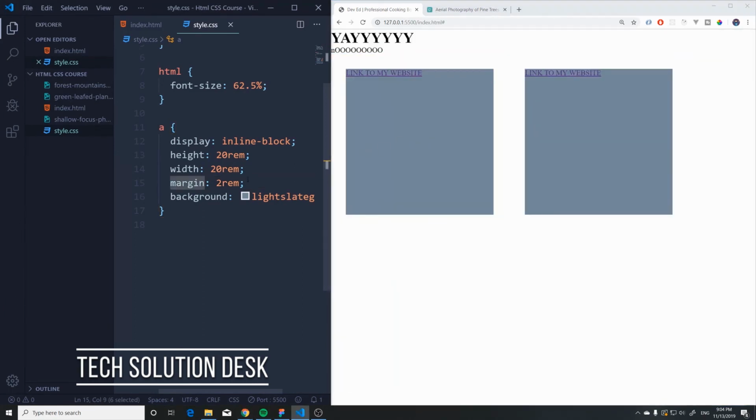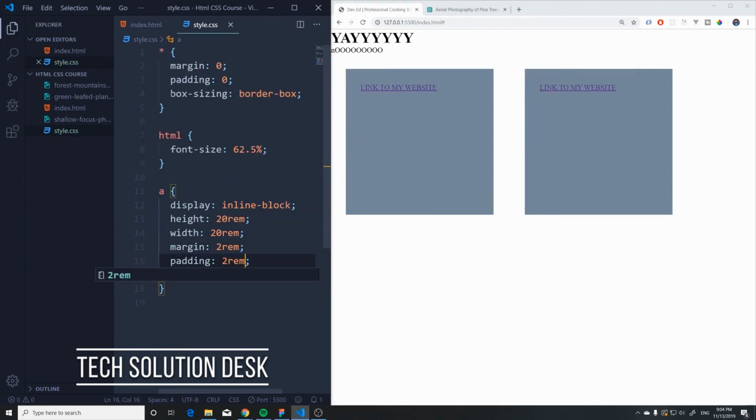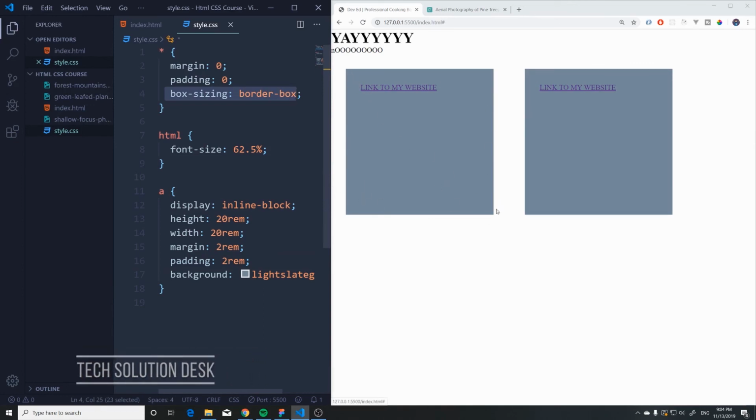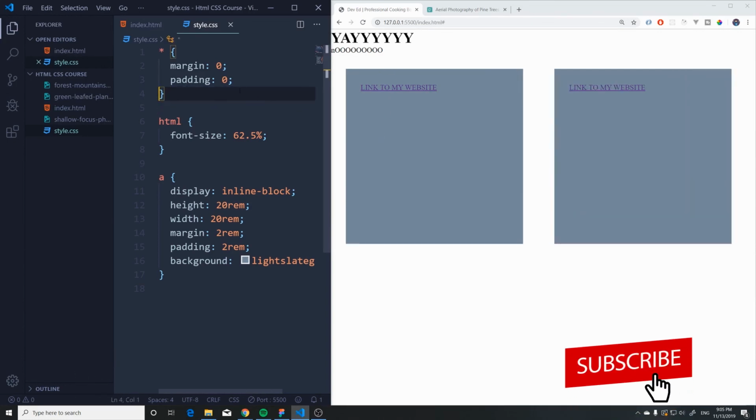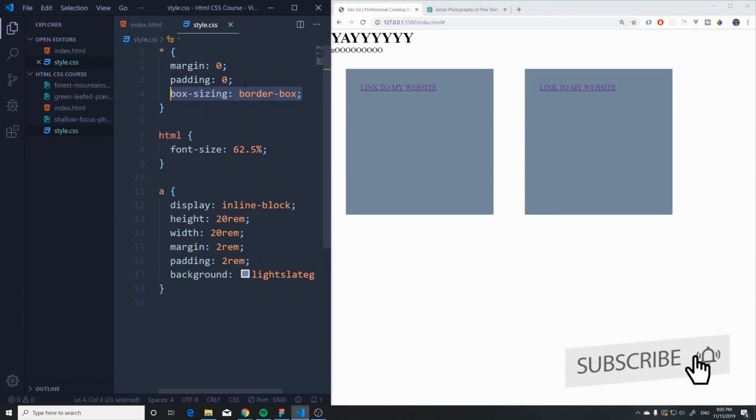Same goes with padding. So if I drop a padding of 2 rem, that's going to work just fine. As you can see, the text moved here just because we have this box sizing border box. So it adds that padding on the inside so the element doesn't grow. We covered this in the last video because if you remove this, oh no, that's not what we want. So let's add that back.